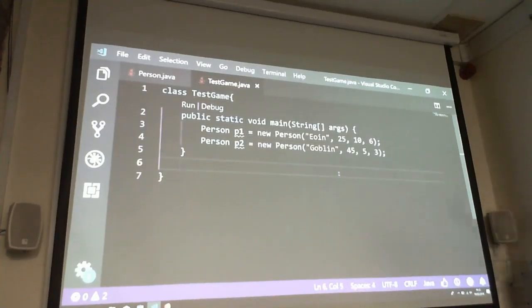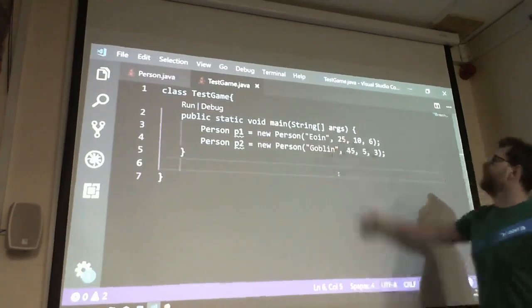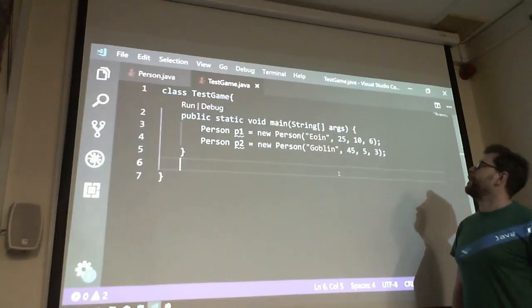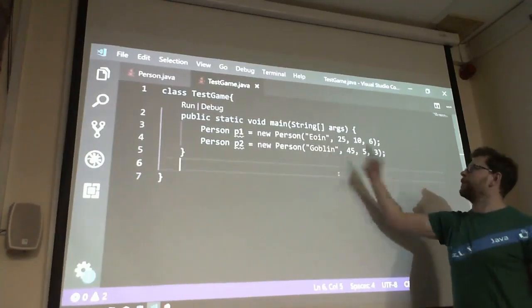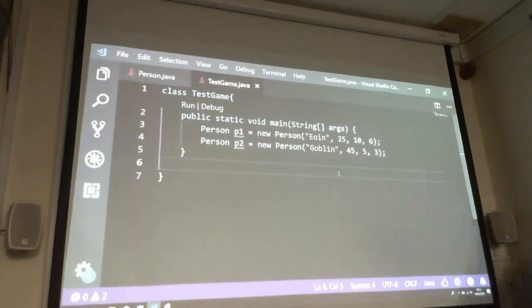Okay. So now I've created two objects. So I've used my class person and knowing what I have in there to create 2 objects. One's called Owen. It's got a health of 25. It's got an attack of 10 and a defense of 6. And I've got another one called Goblin. It's a health of 45, an attack of 5, and a defense of 3.